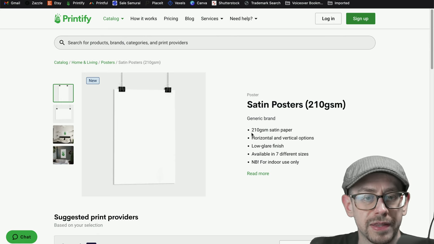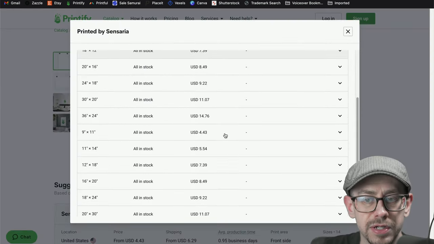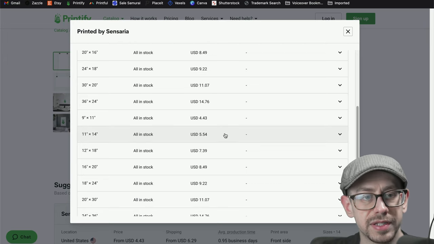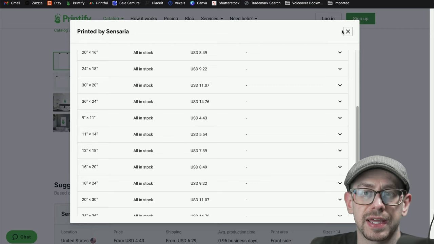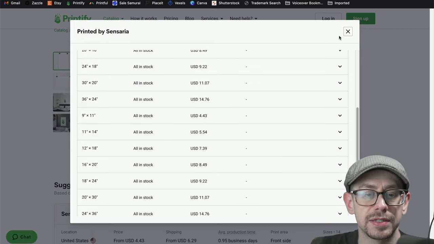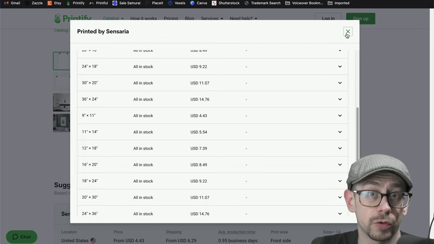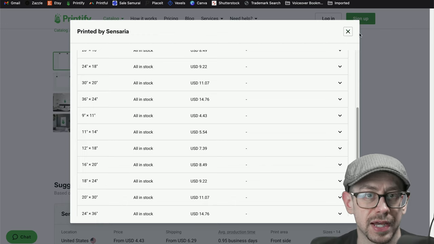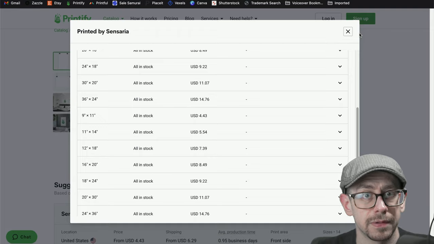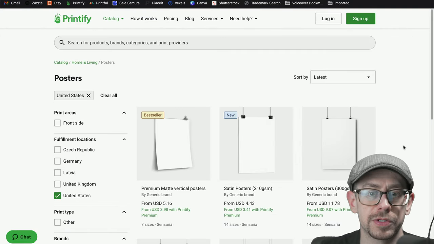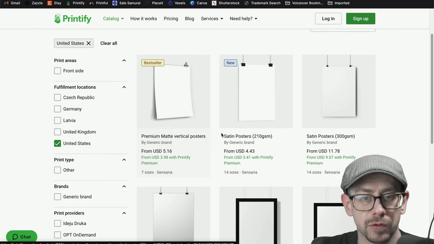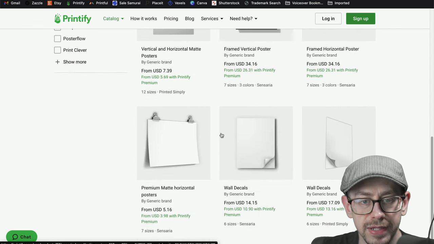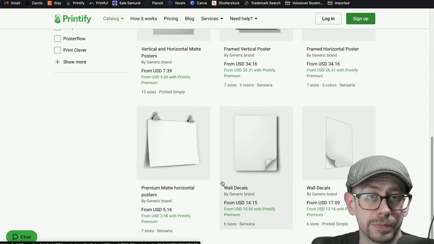I want to mention one thing about the catalog, and that is that when you look at more details here, there are horizontal and vertical options for the satin posters listed within the same product listing in the Printify catalog. So you can get the same sizes in either horizontal or vertical orientation, depending on whether your design is portrait or landscape. But for the premium matte posters, they actually are separate listings in the Printify catalog. So if your design is landscape, you need to scroll down and find the premium matte horizontal posters.